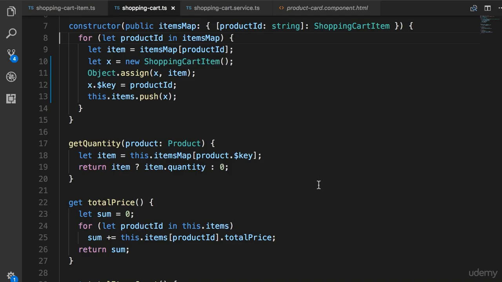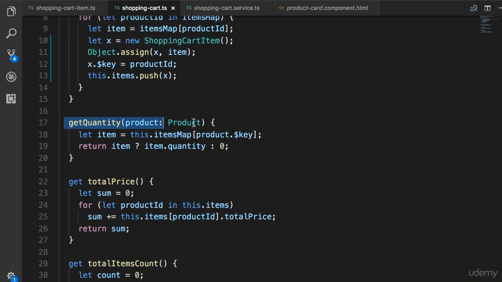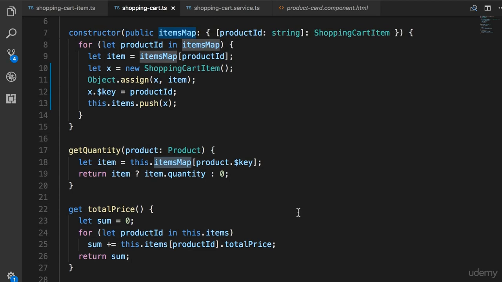So here back in our shopping cart class, this is the getQuantity method. We try to access this property of itemsMap, but itemsMap was undefined. So we need to slightly change our constructor here. The consumer of this class is going to pass the itemsMap to this constructor. And here we simply iterate over itemsMap to initialize our items array.